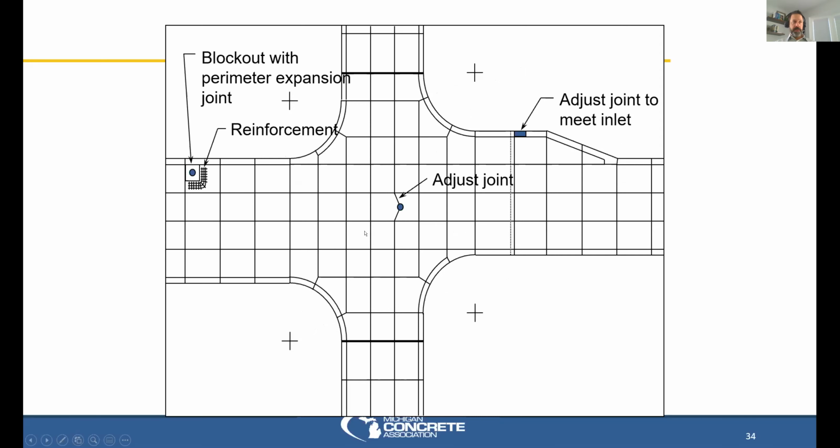Other options you'd see: you can adjust joints in the field, typically a foot or two if needed, to meet the edge of an inlet. We do like to see adjusting and dog-legging joints to meet structures. And if you do a box out, in this example a square box out, you're making that L-shaped slab. A crack will want to form off the corner of that box out, and you're going to want to put steel in there to hold that crack tight.